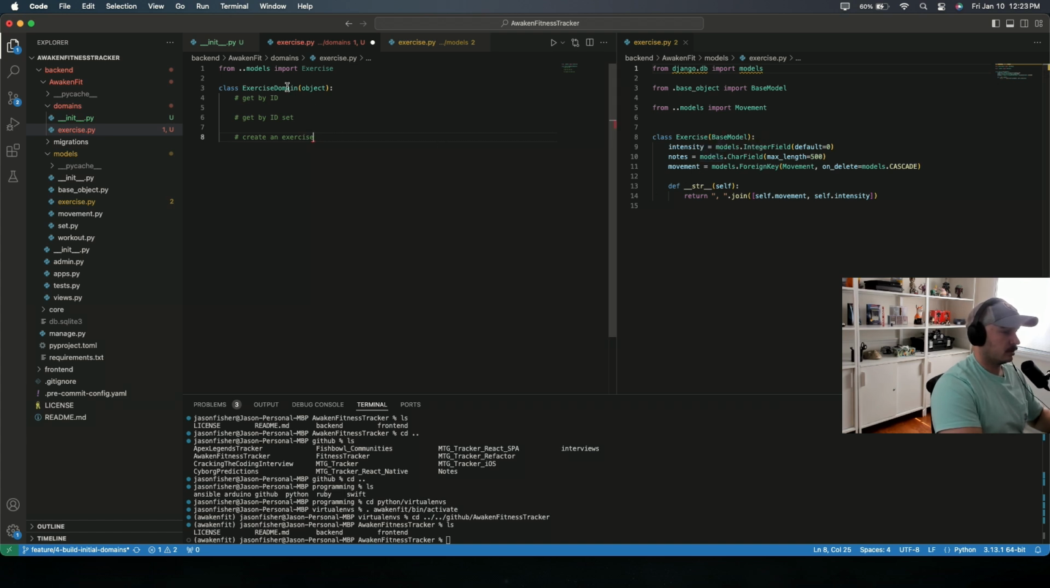What else? We probably want to be able to get by user. That's probably something that we're going to want. I think those are easy enough to start with. So let's do a def get by ID. And we'll just do an ID.